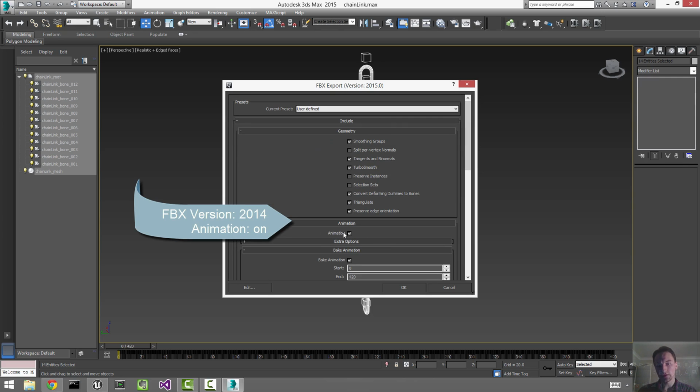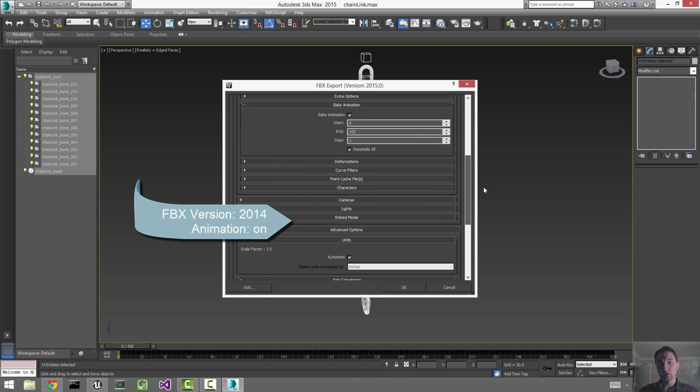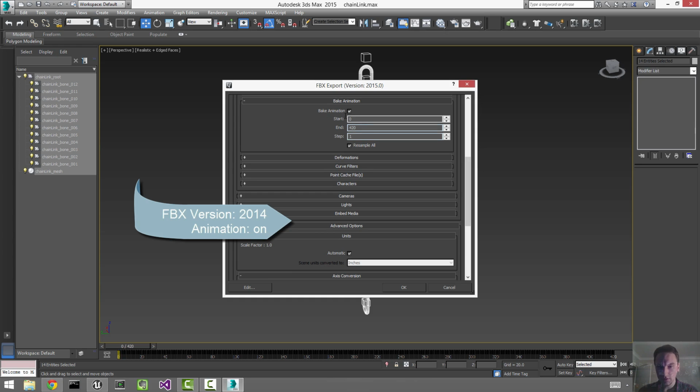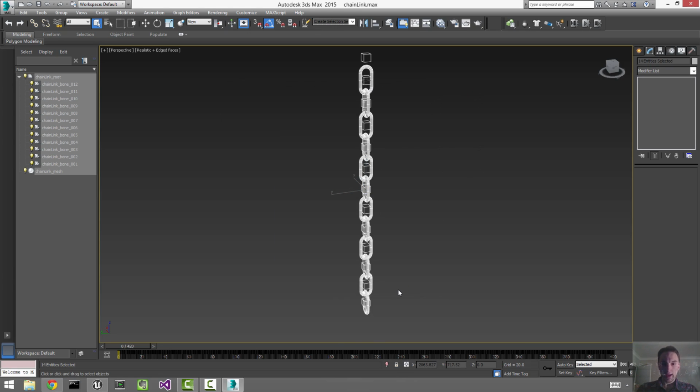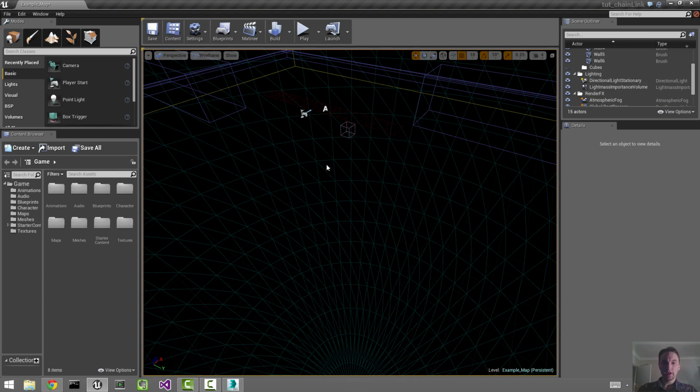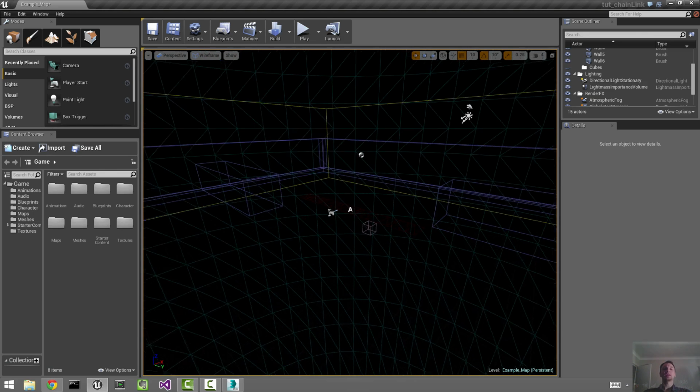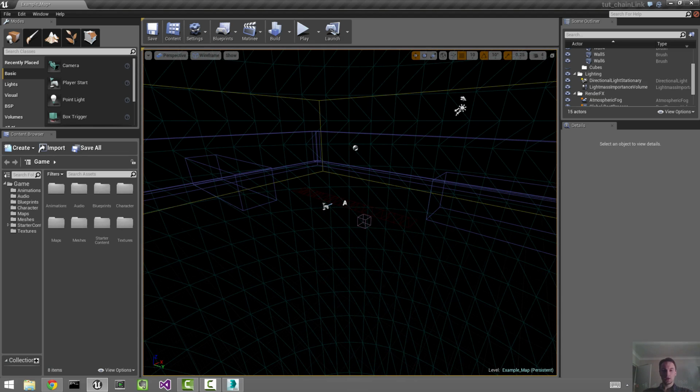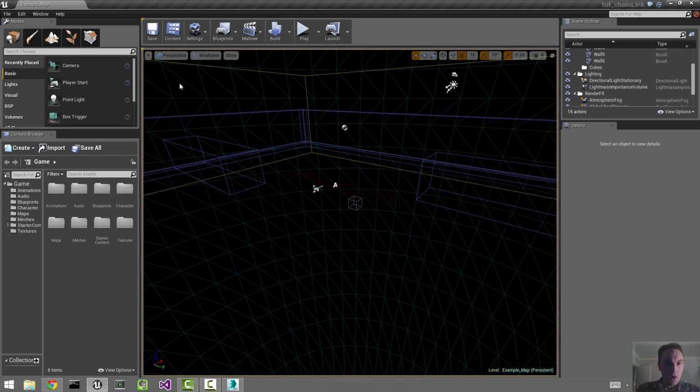Another important thing is that animation is selected. And although there's no reason to do this, I have decided to bake the animation. You don't need to do this, I just wanted to make sure that everything is clean. Press OK, export, and now let's go into UDK. Unreal Engine 4. UDK is now archaic.